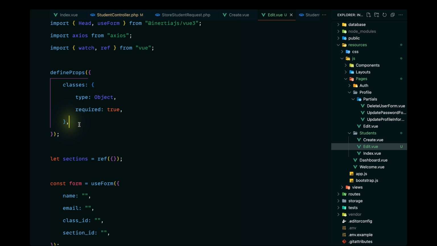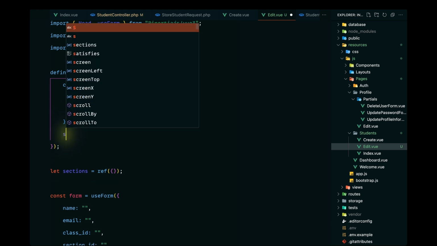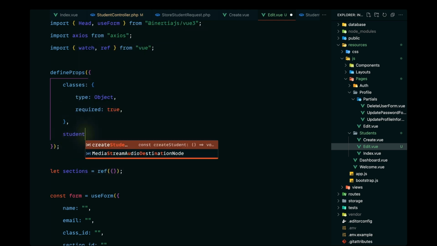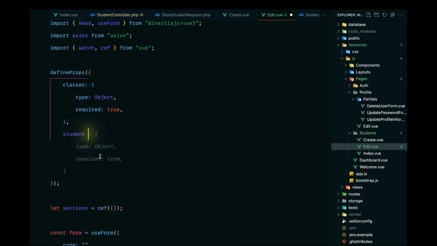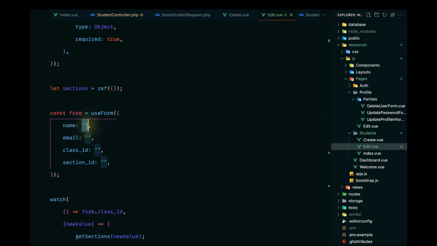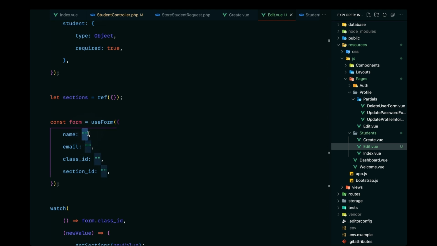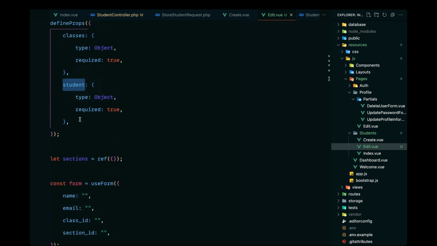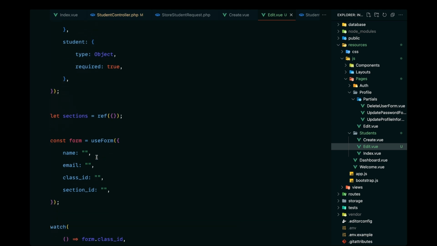So along with the classes, we can also receive the student prop, which again will be of type object and is required. So let's save that. And now we can populate our form with the prop that we are receiving over here. And yeah, we can use the usePage. So let's go ahead and do that.